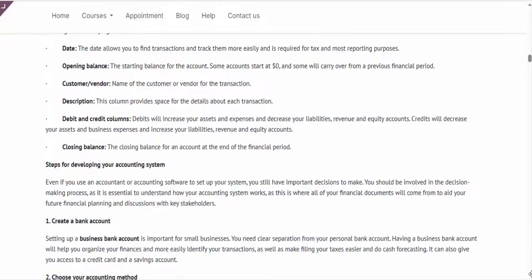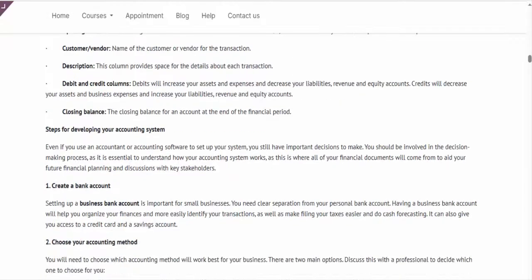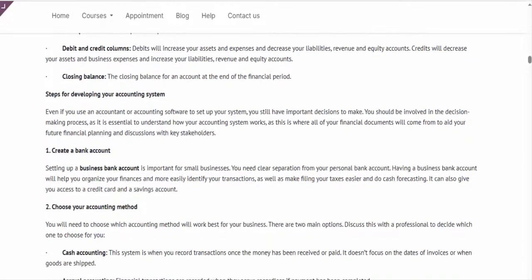Steps for developing your accounting system. Even if you use an accountant or accounting software to set up your system, you still have important decisions to make. You should be involved in the decision-making process, as it is essential to understand how your accounting system works, as this is where all of your financial documents will come from to aid your future financial planning and discussions with key stakeholders.